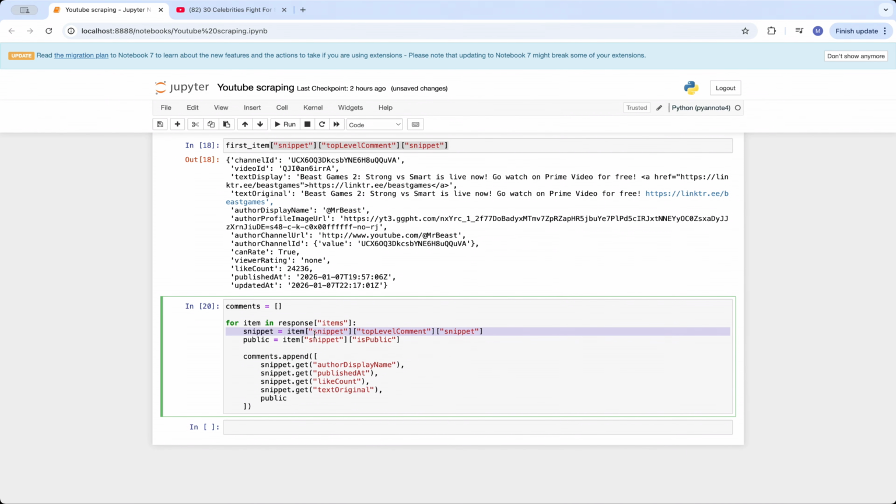snippet equals item snippet, topLevelComment, snippet. Inside each item, the actual comment details are nested several layers deep. This line drills down into the structure and grabs the inner snippet, which contains the author name, the text, the timestamp, and more. public equals item snippet isPublic. This line checks whether the comment is marked as public. Most comments are public, but the API includes this field, so we store it as well.